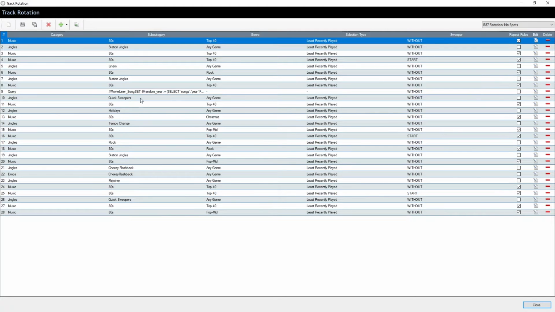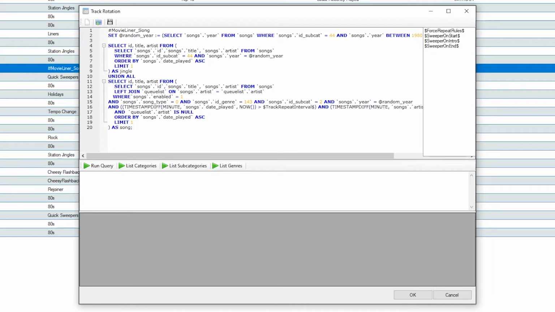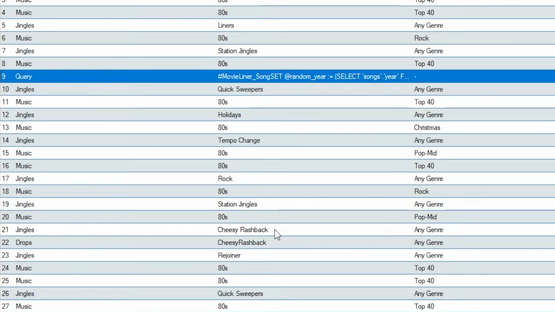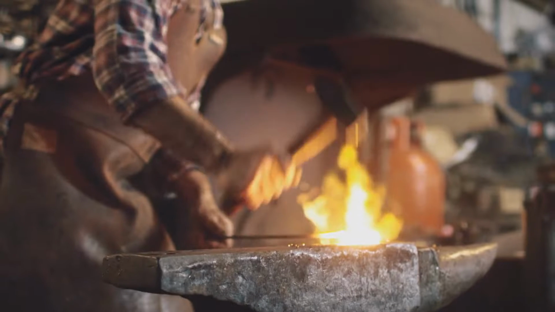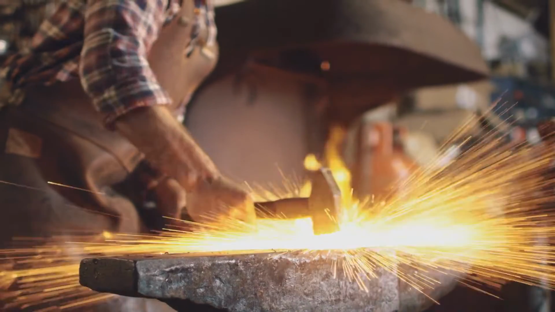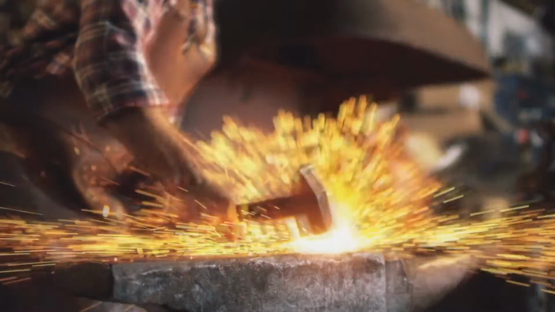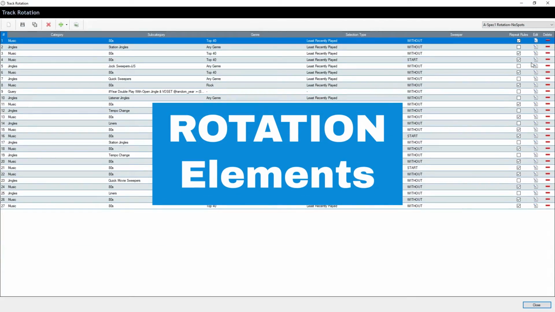For example, in this rotation, I have a special movie liner feature that comes up. Also a cheesy flashback segment. So every hour is a little different. And I think that's really important. But before you can build 4 rotations, you got to do 1. So let's do that. Let's start by looking at this simple rotation.